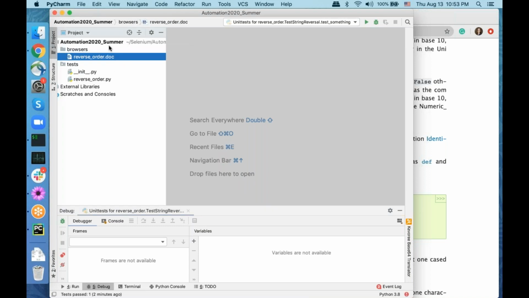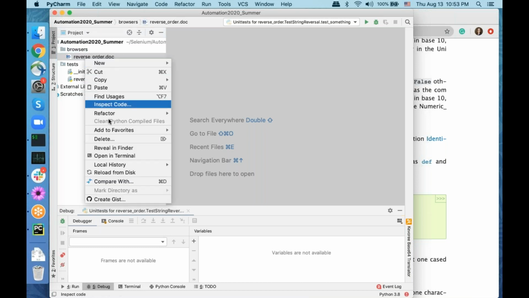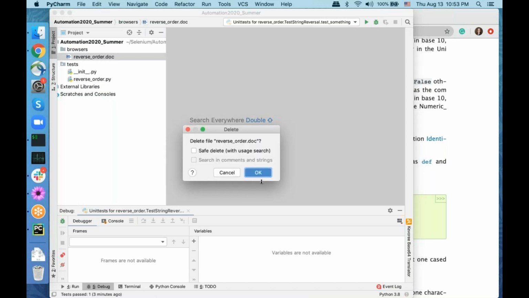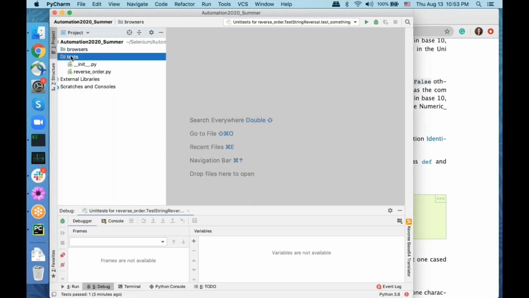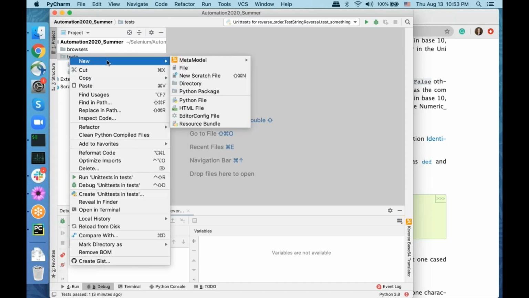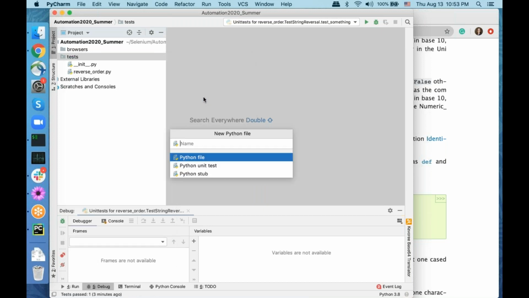Go ahead and create a new one. You guys, you don't have to do this. I was just trying to be helpful. So let me delete that. So go ahead, and we have just a little bit of time left, but go ahead and right-click on tests and say new. And we're going to say, again, Python file. It should be familiar now, so it should be easy. Again, we're going to create a Python unit test.